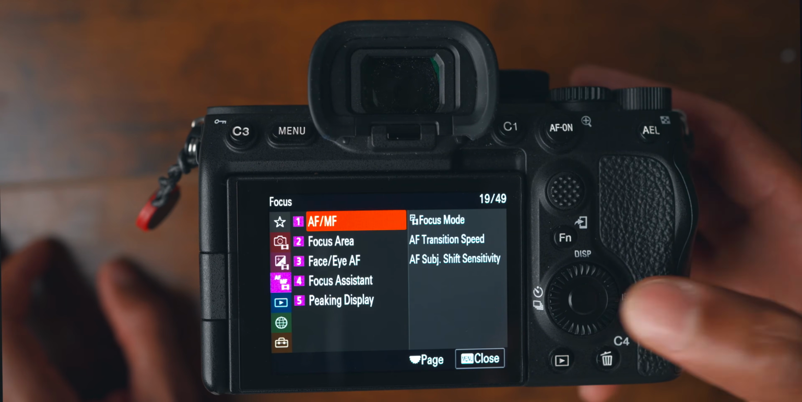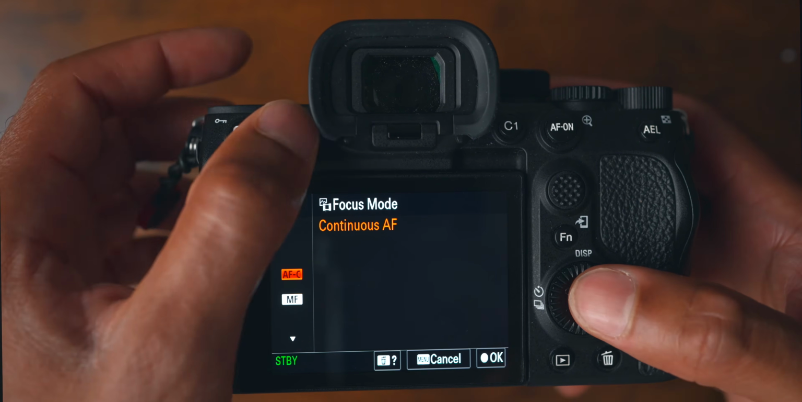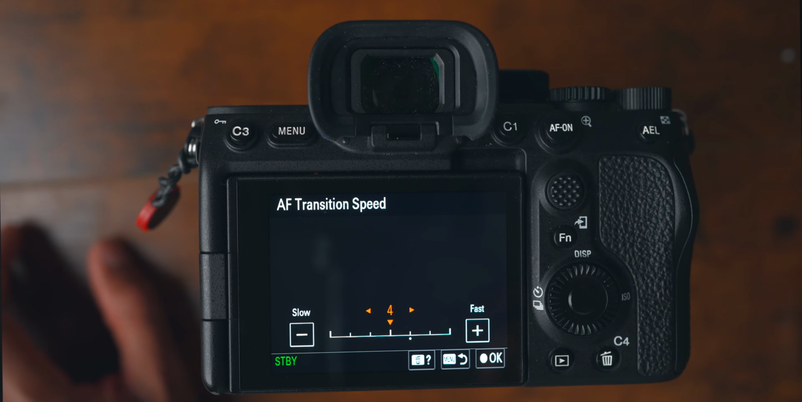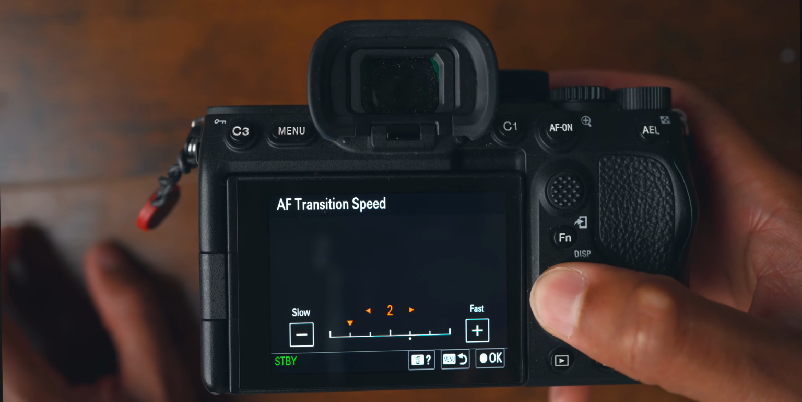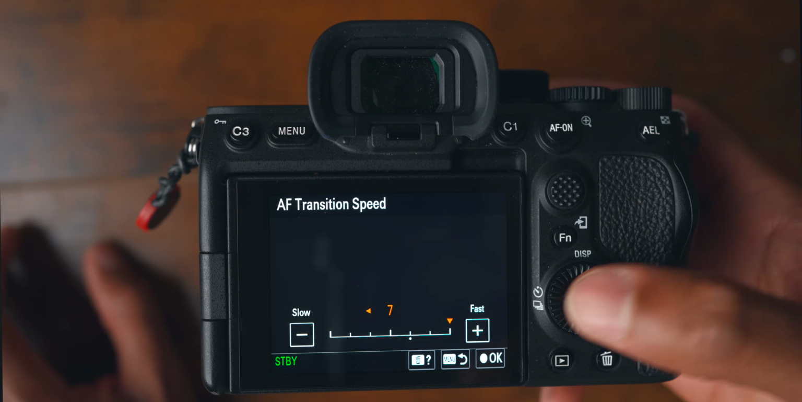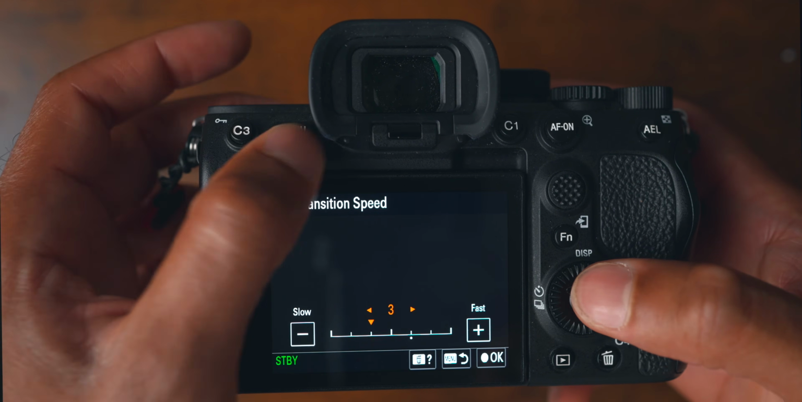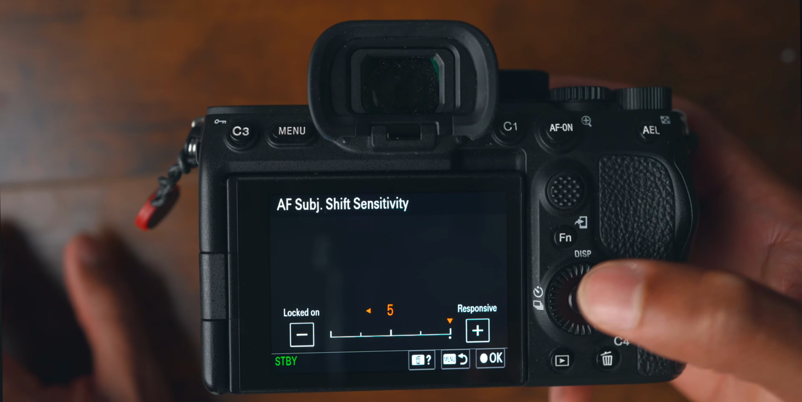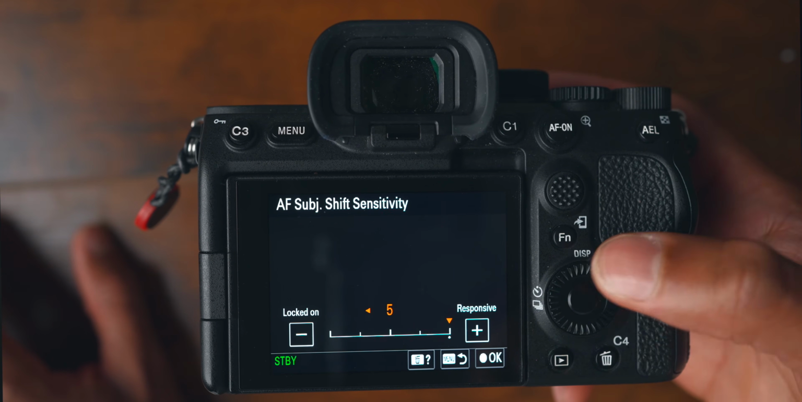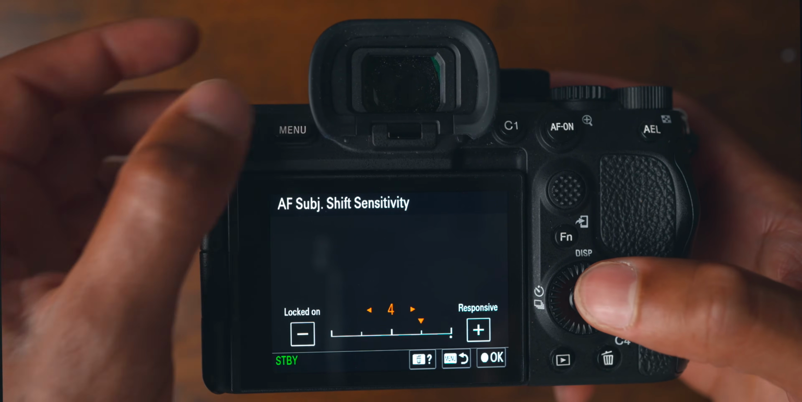All right, autofocus mode, we want to have that set to continuous autofocus. AF transition speed is something to play around with. If you want smoother focus pulls and you're using autofocus to do that, you could set it to be a little bit slower. If you need it to respond as fast as possible, you could turn it up. That's something to play around with. The sensitivity though, I do have set all the way up because I usually want that to be locked on to face and eye tracking.